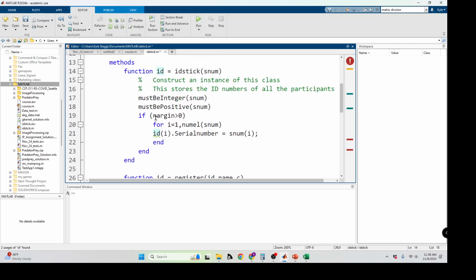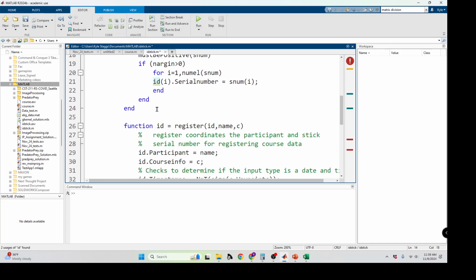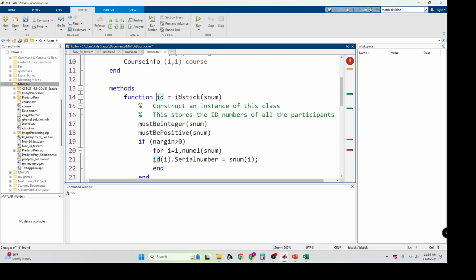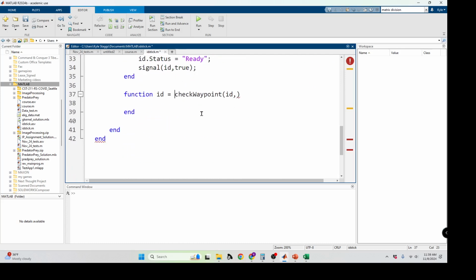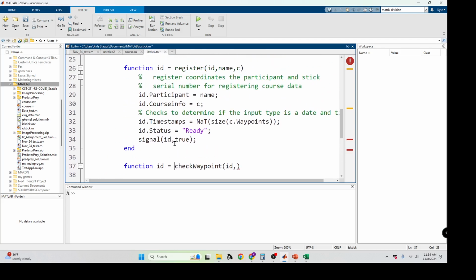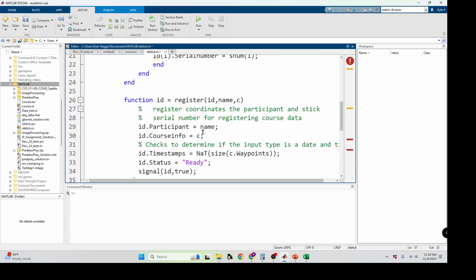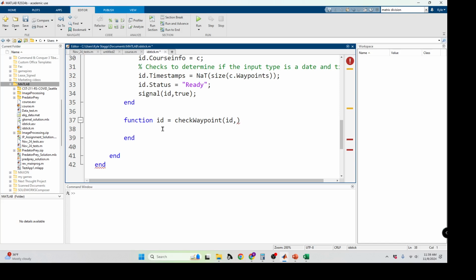What this is doing is creating just the sum total of the information, so we're going to have the ID stick registered to the person. When we register it at a waypoint, we're going to add information to it, and we're going to do a check waypoint. This is more for error handling purposes, I think, really, than anything else.